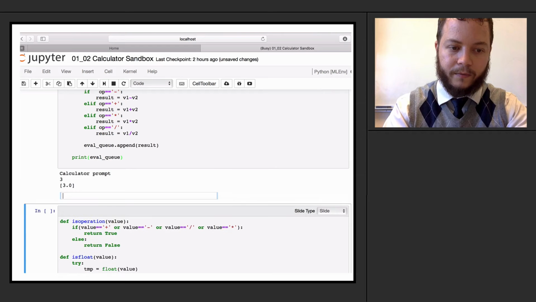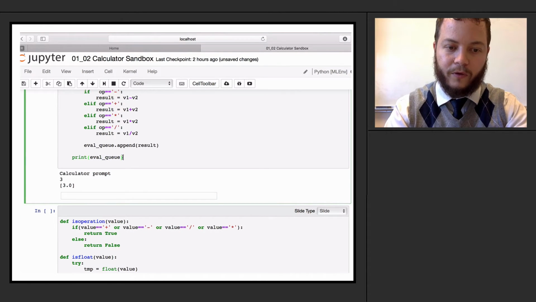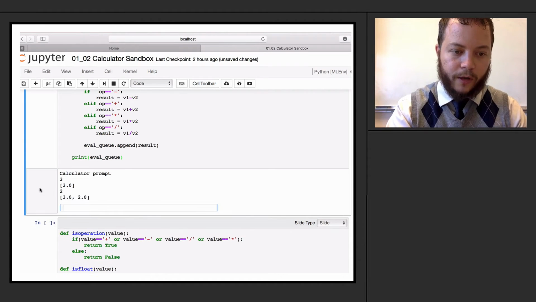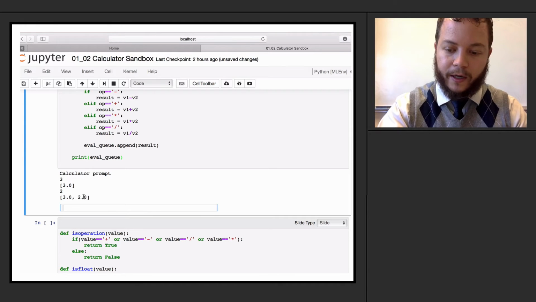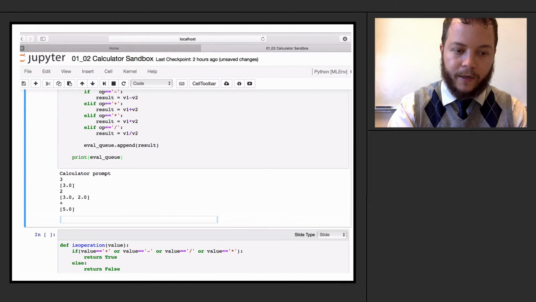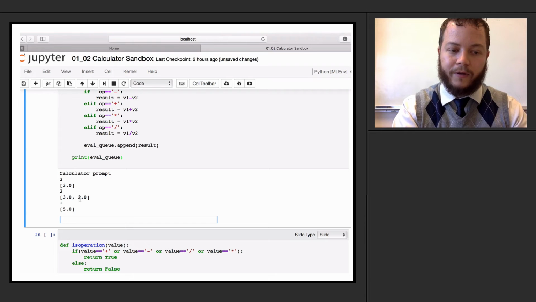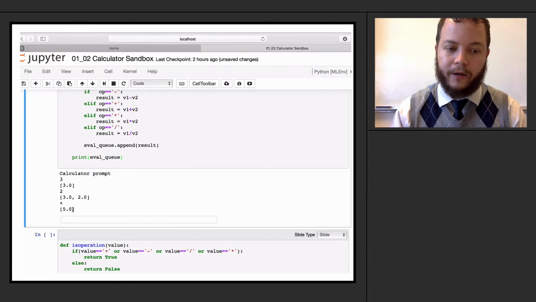If I enter 3, okay. Now each time it's printing off the queue. So if I enter 3, now it prints off. Okay, so my queue has 3 in it. Okay, great. So now if I say 2. Okay, now my queue is a 3 and a 2, and now if I hit plus, so it adds the 3 and the 2 together, puts it back on the 5. We now have somewhat of a functional calculator.